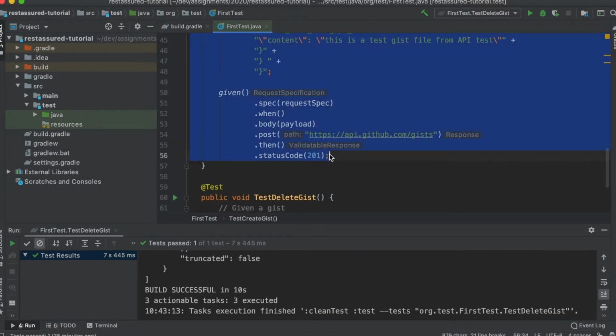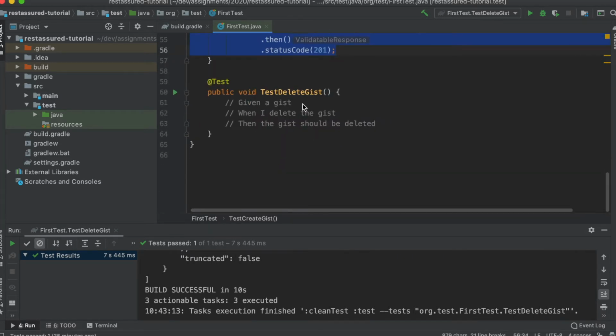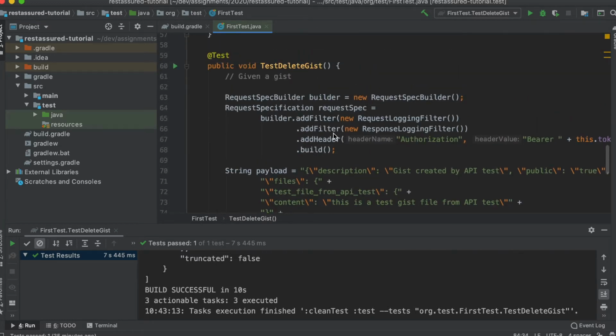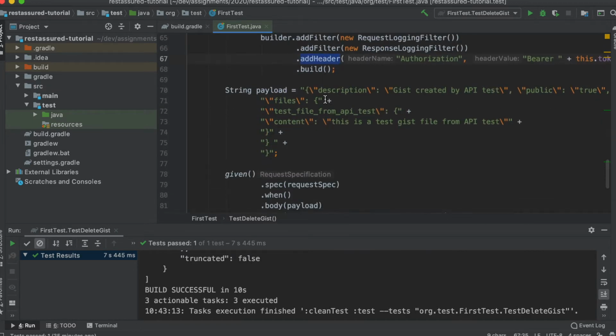We're going to create the gist. So we need to copy the whole thing and we're going to modify it a little bit. We still need the authorized header in the spec. We're going to change the description so that we can identify this gist. So instead of saying gist created by API test, we can say gist deleted by API test.